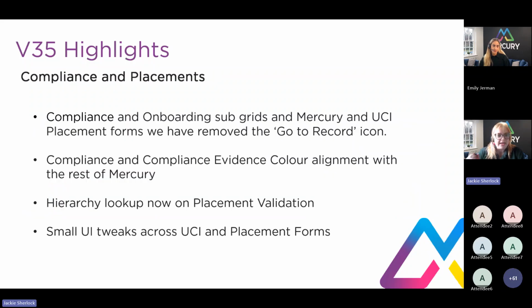So we've removed the go-to record on the compliance and onboarding subgroup and Mercury and UCI placement forms, just to make that an easier process to work with. We've aligned the colours on compliance and compliance evidence with the rest of Mercury, and we've applied the hierarchy lookup on the placement validation so that it's going to be easier to not have any incorrect data in there. And we've made small tweaks across the UCI and placement forms.